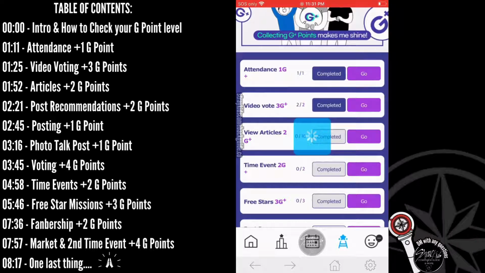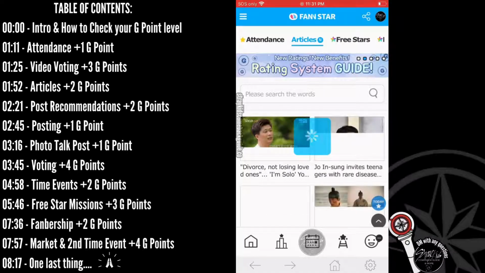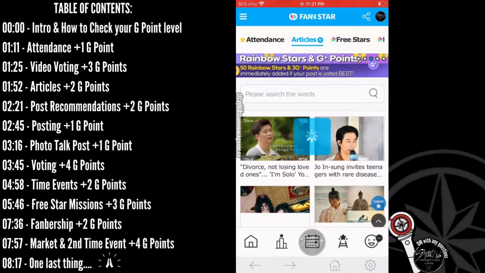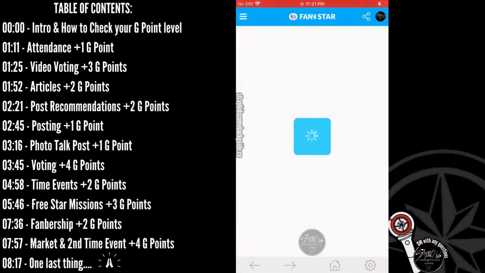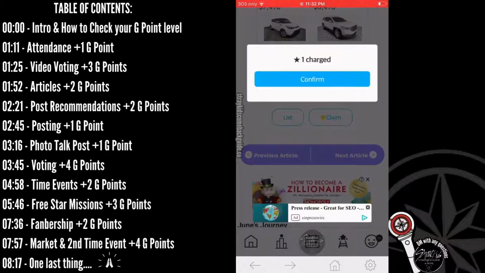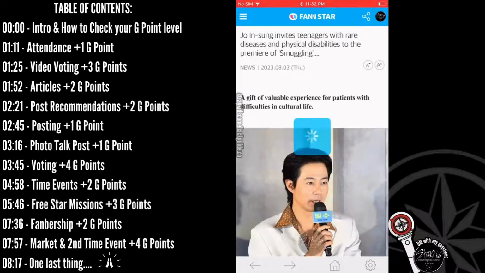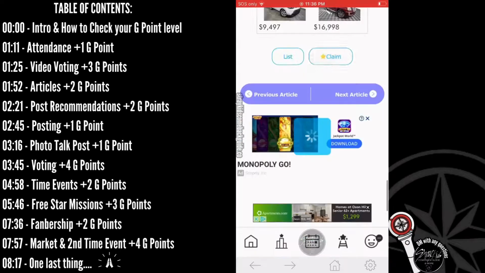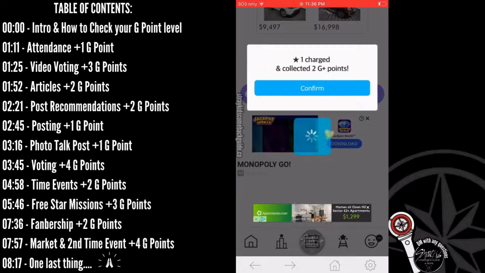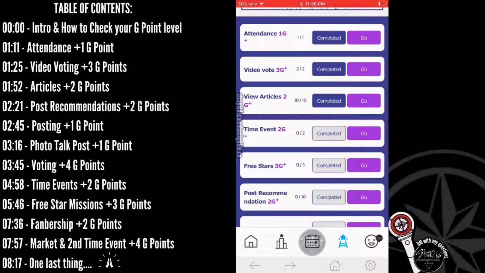Next, view articles. You only need to read 10 articles to receive your G points. Go to articles, click on one, scroll down till you see claim. Then click next article. Do this 10 times, and once you finish completing the 10th one, you will receive 2 points. We will skip time events for now and move on to post recommendations.